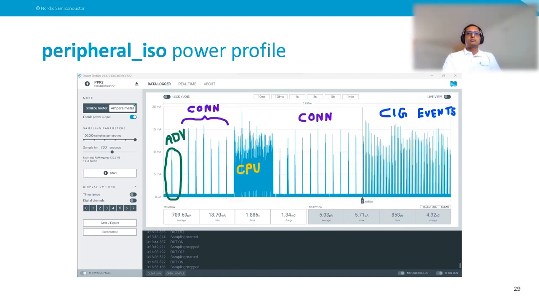Now let's take a look at the peripheral ISO. This is the connected ISO use case. The peripheral ISO sample starts with advertising. So this is the current consumption when the advertising PDUs are transmitted. There is a central ISO sample in the vicinity that is scanning for it, and when it finds the advertising PDU, it establishes a connection.